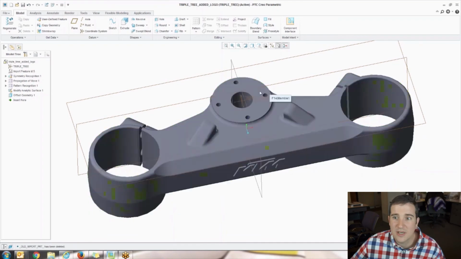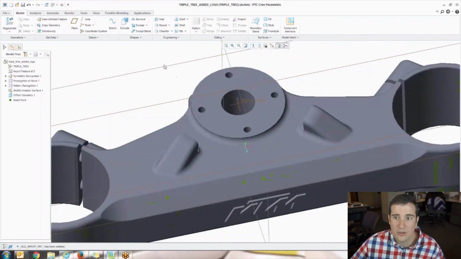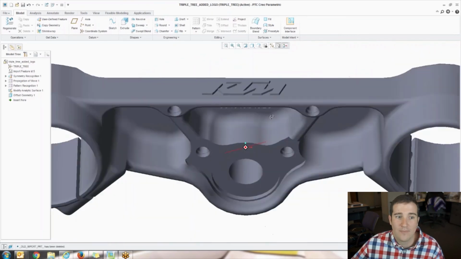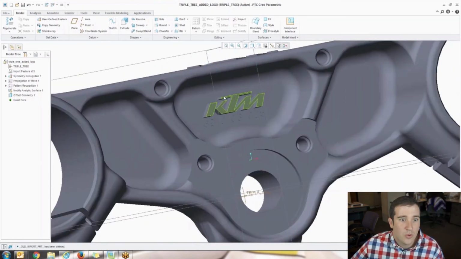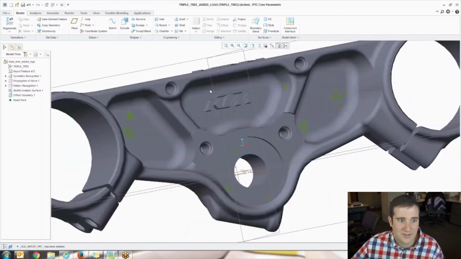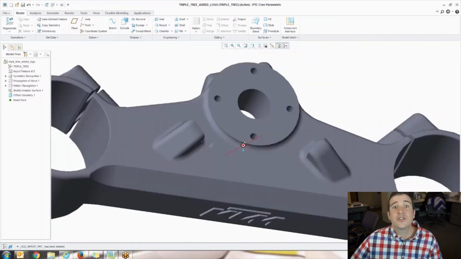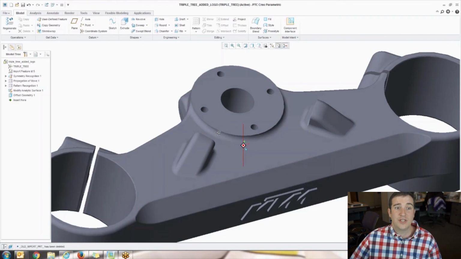So once it's done, you're going to see what happened here. We have the steering stops in the new location. We also have a smaller bore. And if I flip it around, you'll see we have the updated logo offset. This is truly the power of using Creo.